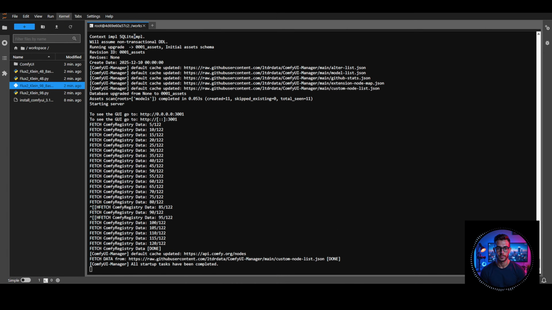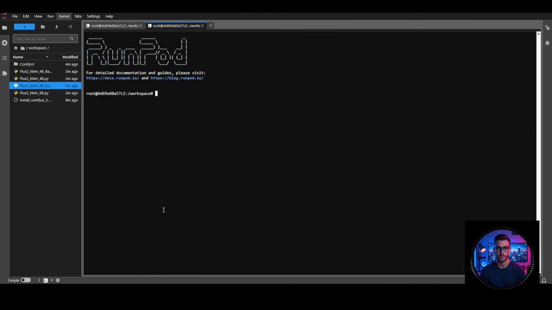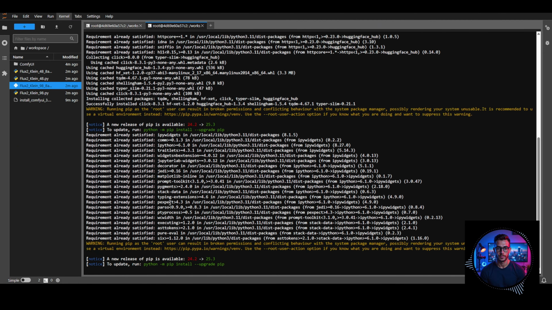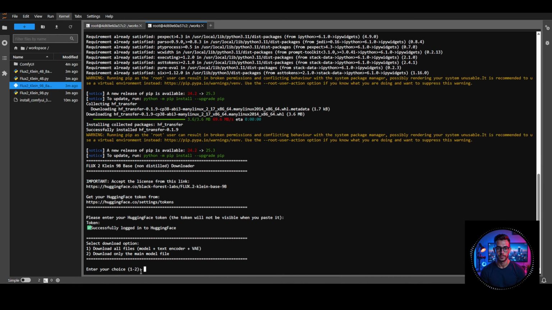First, let's see how to use the script for the 9B base model. Open a new terminal, paste the command for this script from the description, and press Enter. It mentions the model type here and reminds you to accept the license first from the Hugging Face repo. Then you can get your Hugging Face token from this link, and as it mentions here, your token will not be visible when you paste it here. So paste your token and press Enter. Make sure you see this confirmation message here.